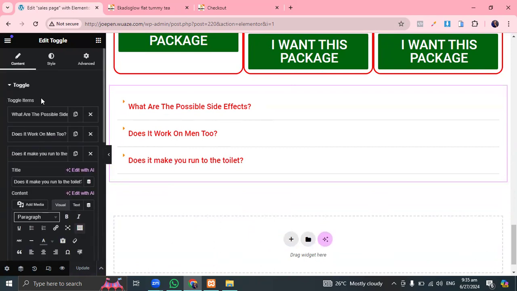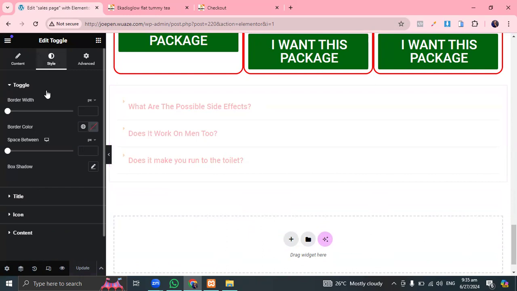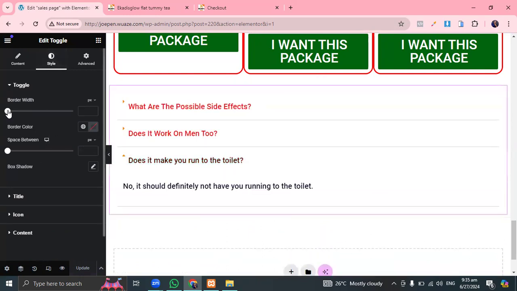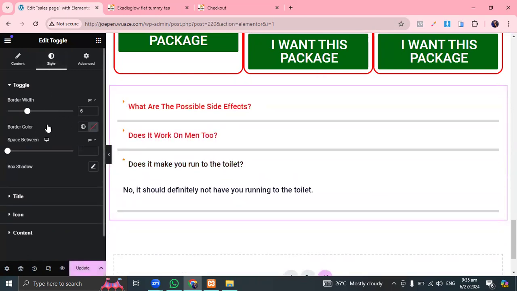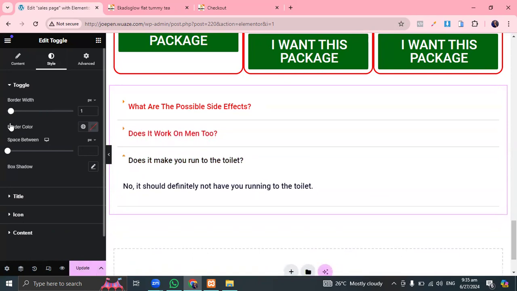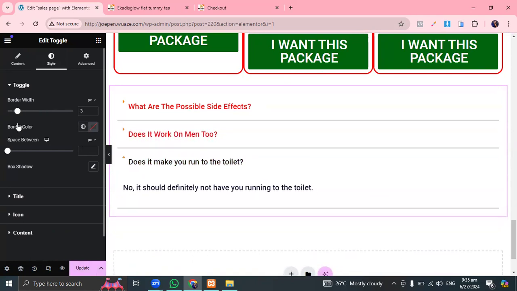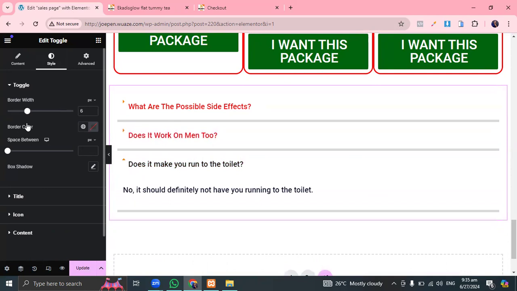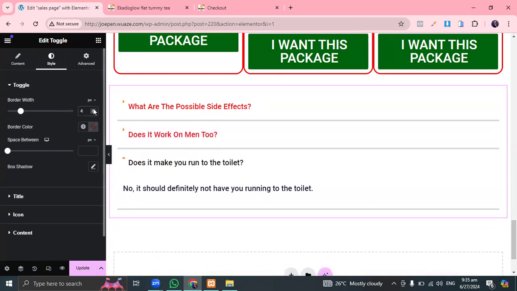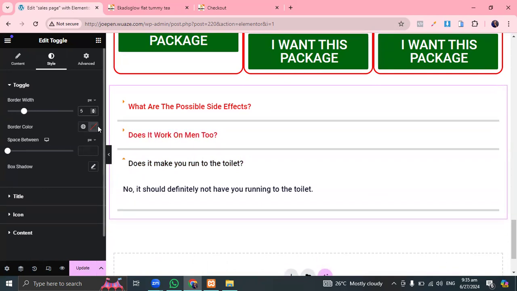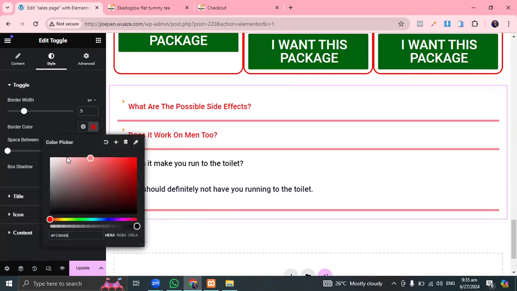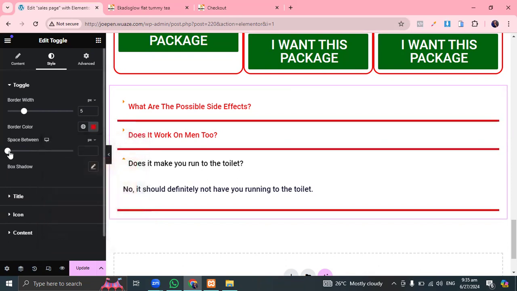So let's go to style. Now, this is our border width. This is what we call border width. So that's for the line. Let me just make it 5 first for practical purpose. Now if you want to change this border color, you want to give it a color, you can do that. Let me just leave that one there.